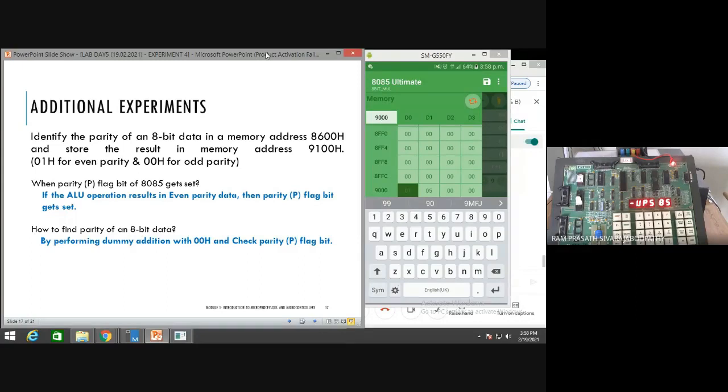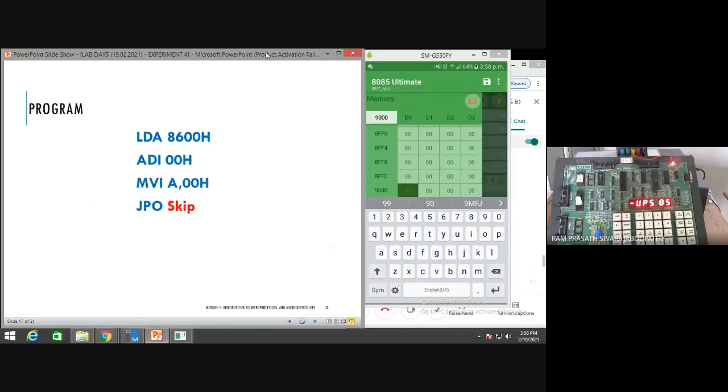Just by performing a dummy addition and checking the parity flag. That's all. So shall we write the program for this ourselves? What instruction will we use for the dummy addition? ADI 00H. Here we do the parity check. We are going to check for odd parity. If odd parity, skip; if even parity, increment and then store. That's all. So the program logic will be like this. Kindly note down. With this program we will stop today's lab session.